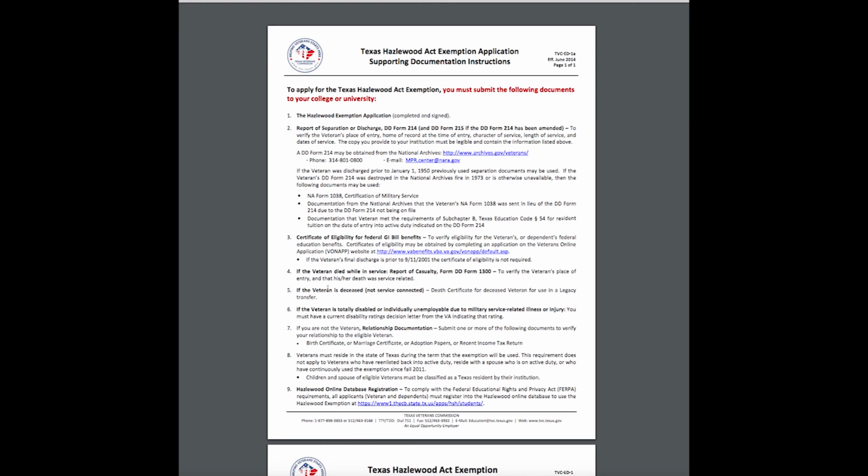It will also tell you if the veteran has died while in service, if the veteran is deceased, if the veteran is totally disabled or individually unemployable, which portions of the application you'll fill out. If these do not apply to you, you'll leave them blank or you'll not fill those portions in.